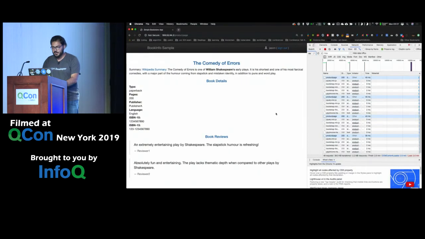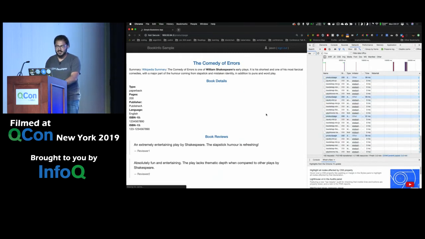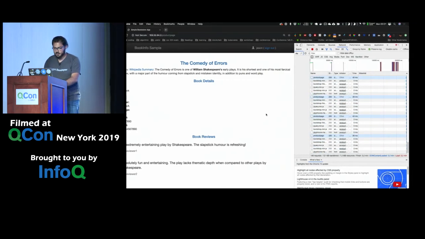If I refresh the page a few times, you're going to probably see a red star. 1, 2, 3, 4, 5, 6, 7, 8, 9, 10. Wow, I did 10, didn't see it. Hold on, keep doing. Oh, boy. Hold on, let me test again.